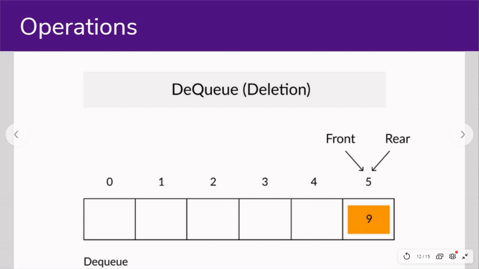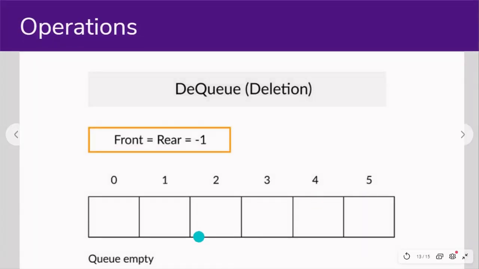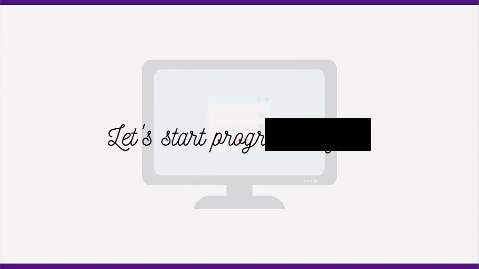And this same condition is for our underflow. If you remember that algorithm, you would get this. And now our queue is empty. So I hope this explanation is clear to you now. Now let's dive into the programming. Let's start programming the queue.